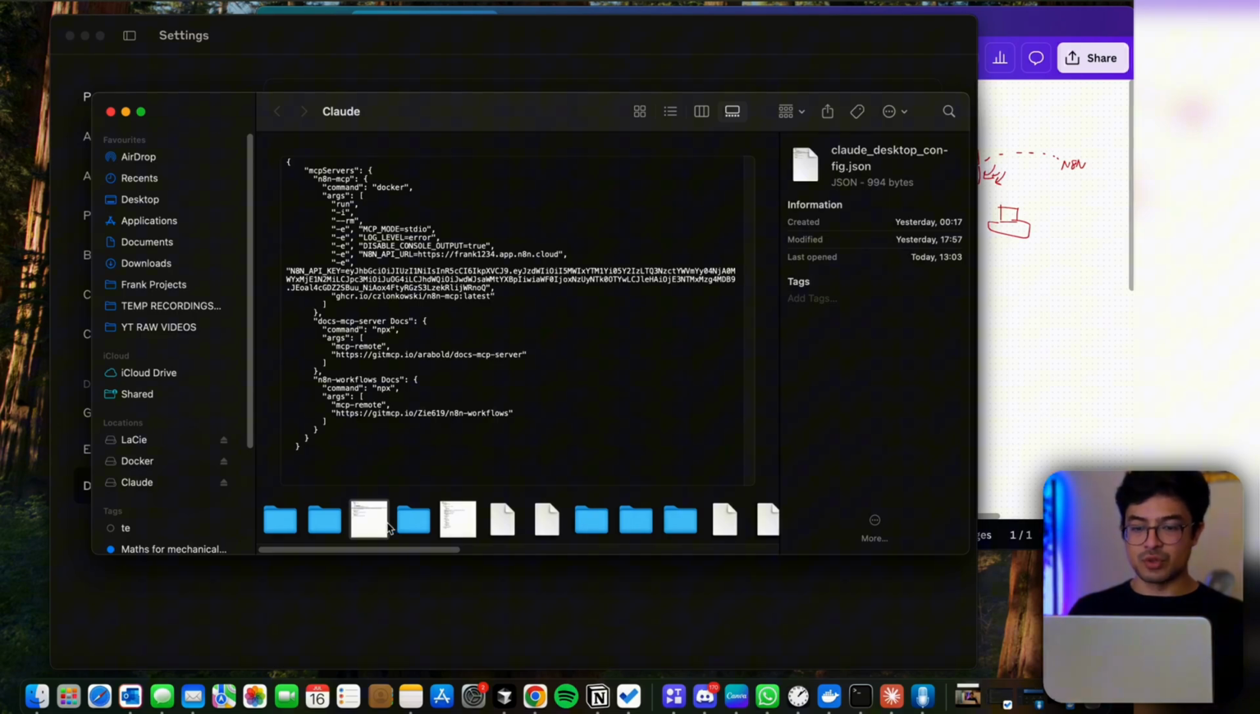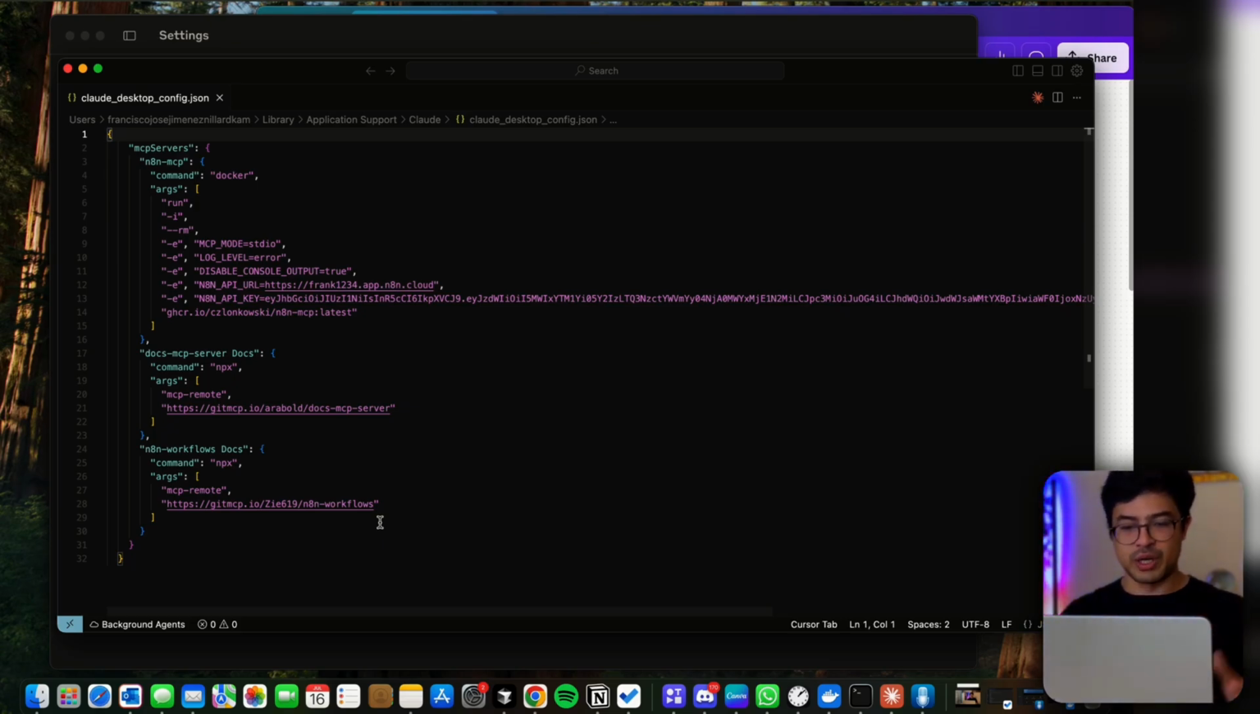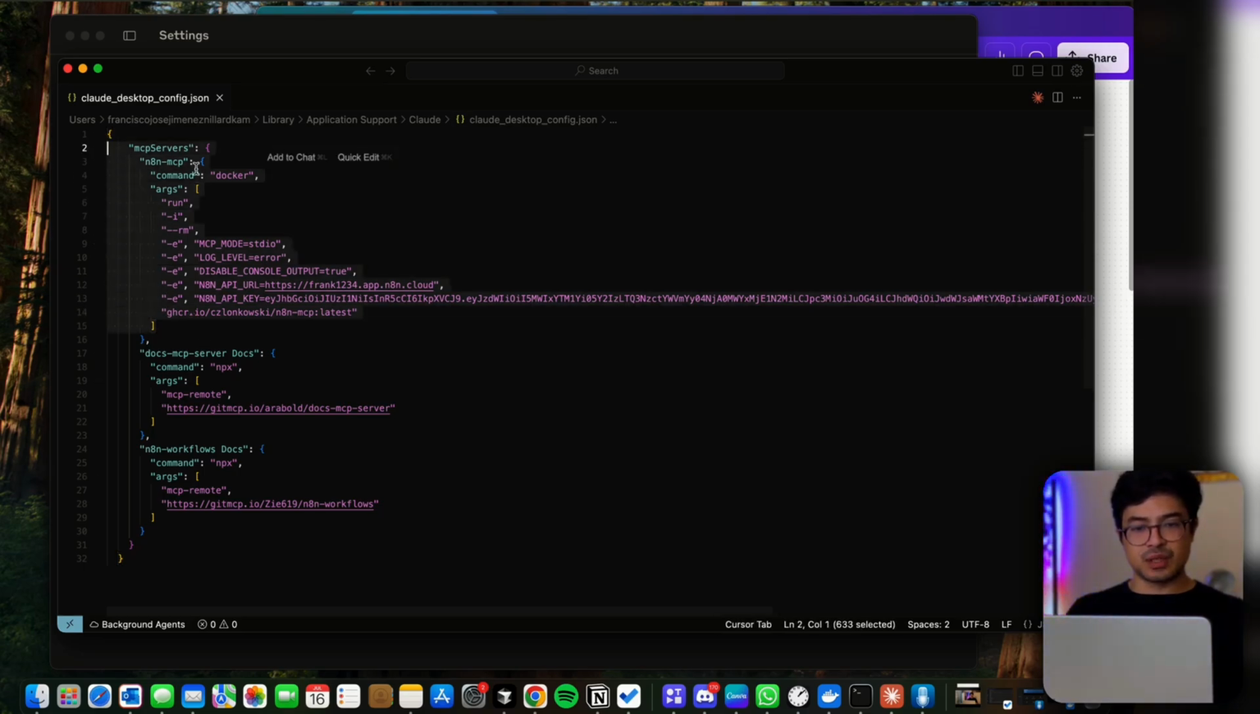Okay, in this case we have 3. So I'm going to double click that, and the JSON file is going to open in a generic text editor or in your code editor. In this case it's being opened in Cursor. And we have this MCP server that has been configured in Docker. Then we have these 2 that are created using Git MCP.